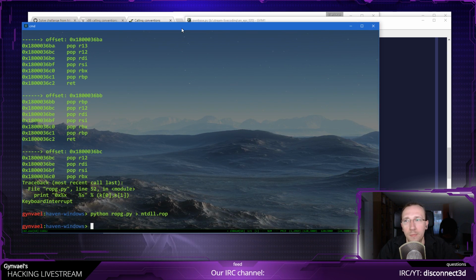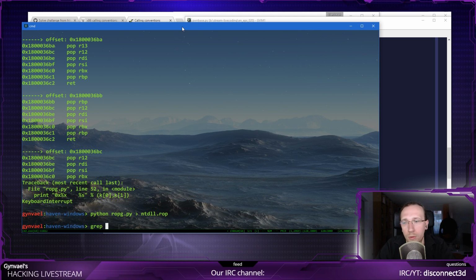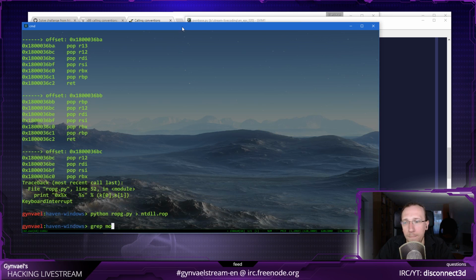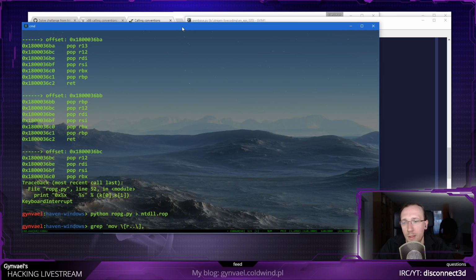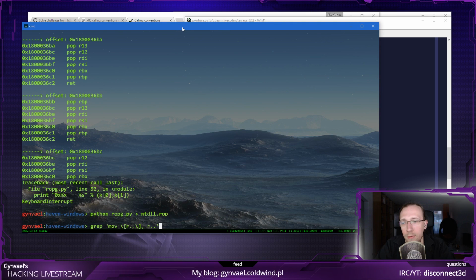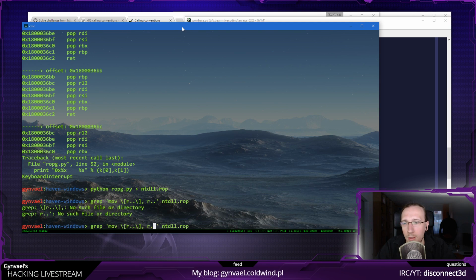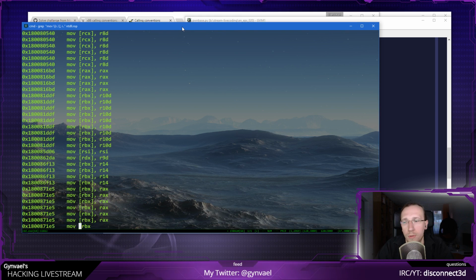I would take my console and I would use grep. I actually have grep on Windows due to the GNU Win32 toolkit. And I can look for the exact same thing which I just said, which is mov, then I need to escape this, R2 dots, space, and then R2 dots inside the ntdll drop file, and it doesn't like me for some reason. Alright, because on Windows you cannot use single quotes, you have to use double quotes.